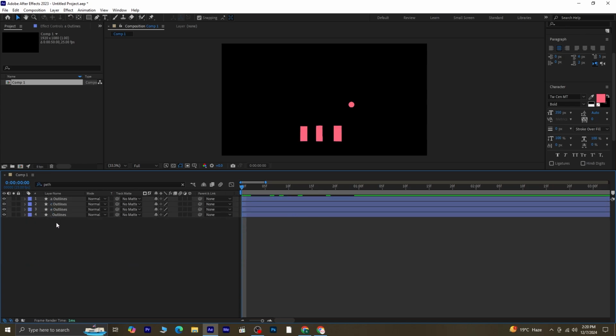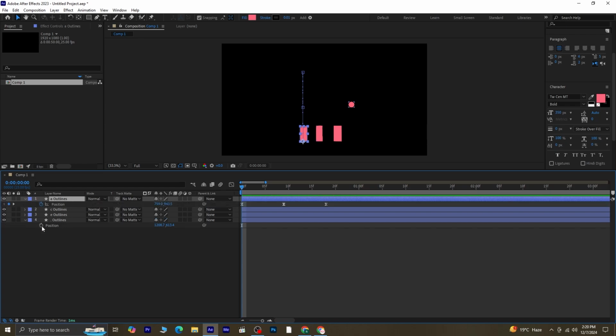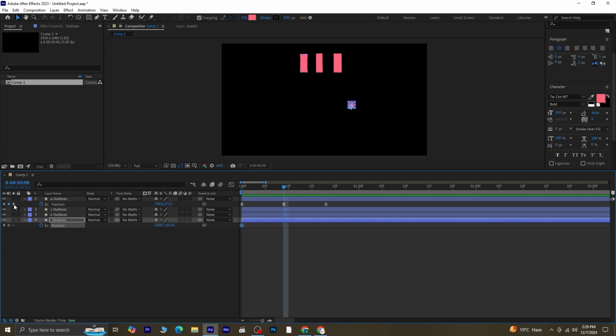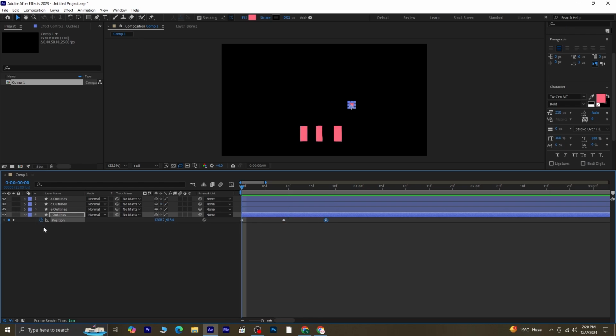Next, select the dot layer, press P for position, and click the stopwatch next to the position property. Select any other layer and press P to see their position keyframes, as we will make the keyframes for the dot layer accordingly. Move the timeline indicator to the second frame. Add a blank keyframe here. Then, move the timeline indicator to the third frame and add another blank keyframe.